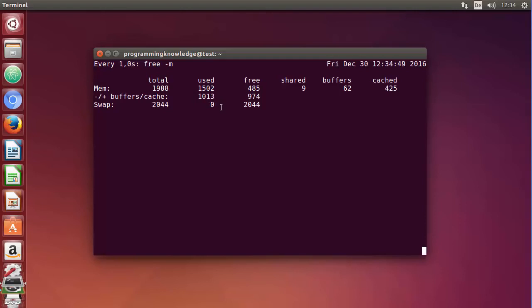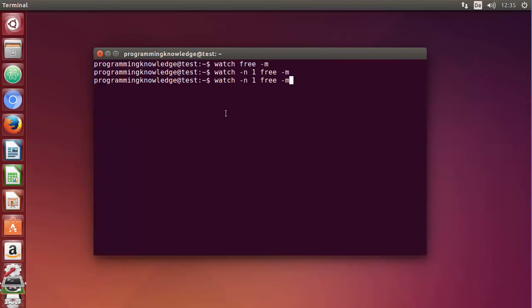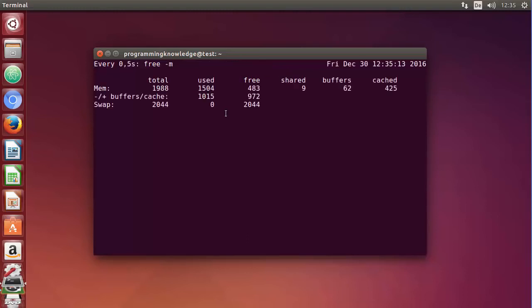Okay, now I can even increase this frequency further. I'm going to press Ctrl C once again, and instead of 1 second, for example, I want to execute this command at an interval of 0.5 seconds. I can just do it by writing 0.5 here and pressing enter, and it's going to be executed every 0.5 second. You can see, every 0.5 second. Okay, so this is how you can use the watch command.